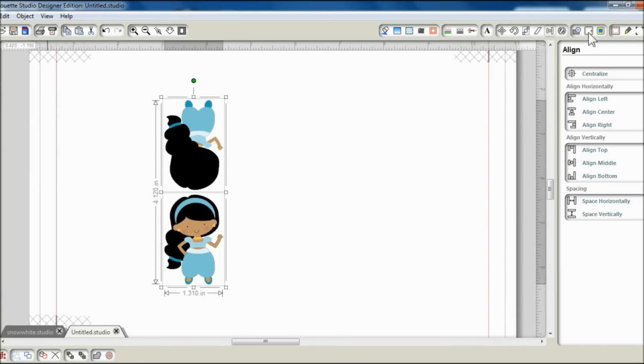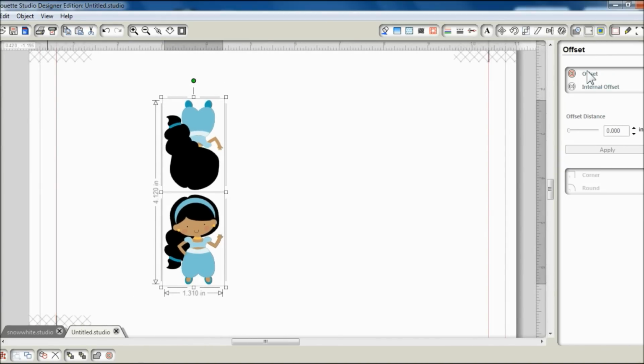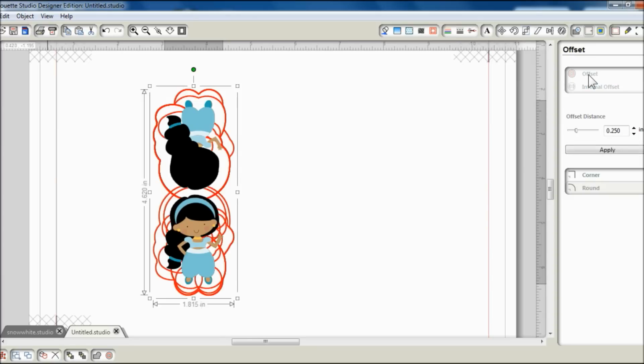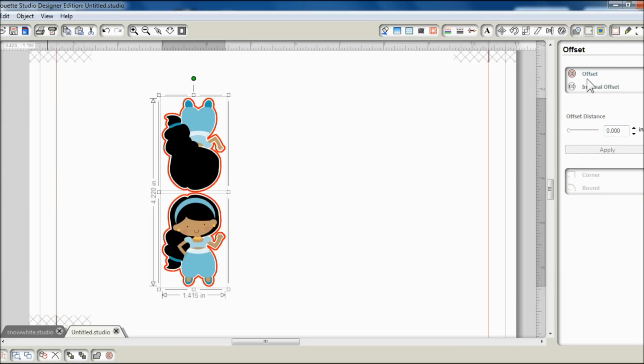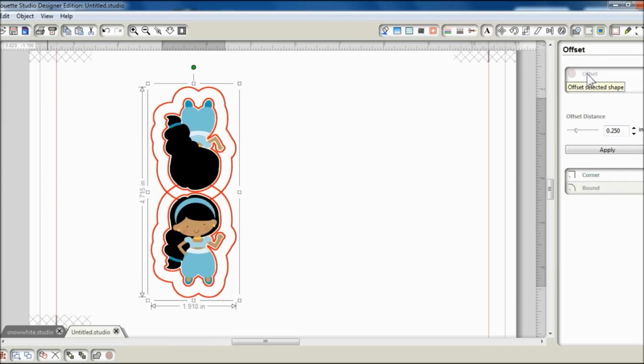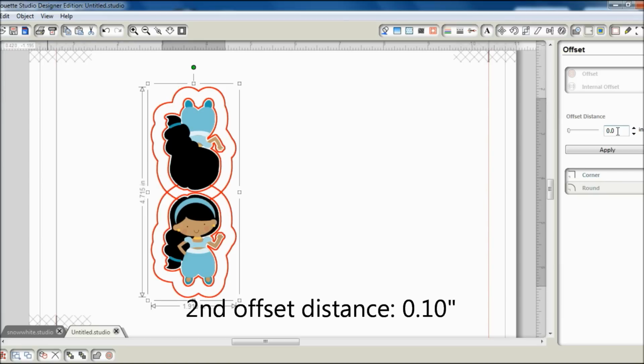And now I'm going to get an offset with an offset distance of about 0.05. I will hit enter, and I'm going to click apply. All right. So let's click offset one more time to get a second offset. And this time I will set the offset distance to 0.1. And I will click apply.